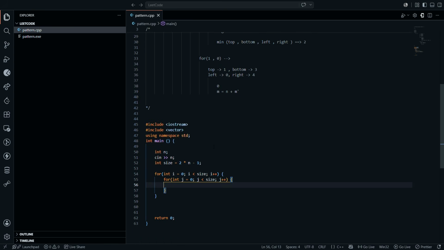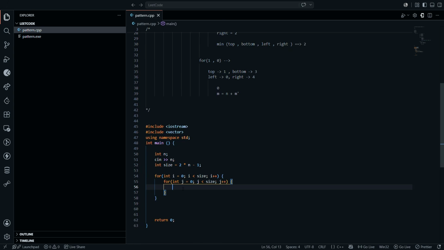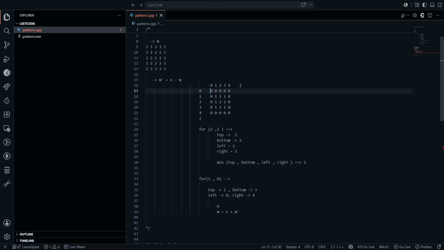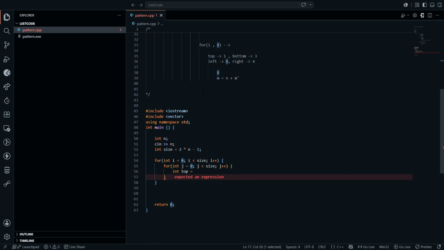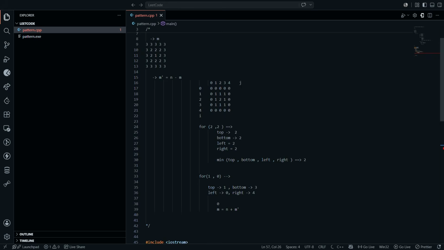Now we have to calculate the distance for this thing. Firstly, we have to calculate the distance from top. That is int top is equal to the distance from top. This top is calculated by i, that is, i's position is the top position. Okay. Then for bottom, it is for this 1, 2, 3, 4, 4, right?